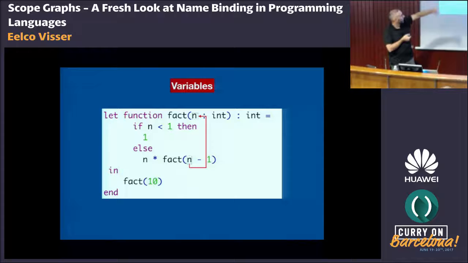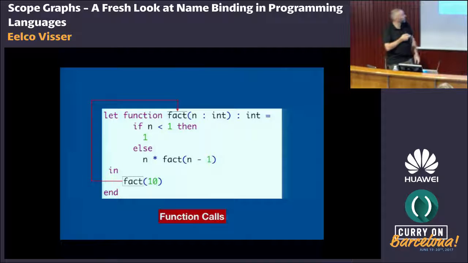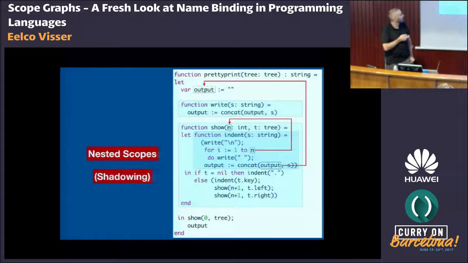So this occurs as local variables in functions, or function calls that refer to function definitions, and we have to take care of scopes. Right? So we may have deeply nested scopes, and we may have to figure out in which scope a variable is defined, taking into account shadowing.